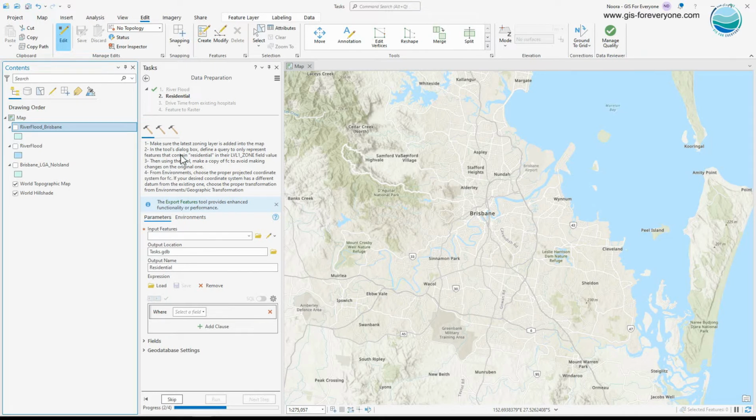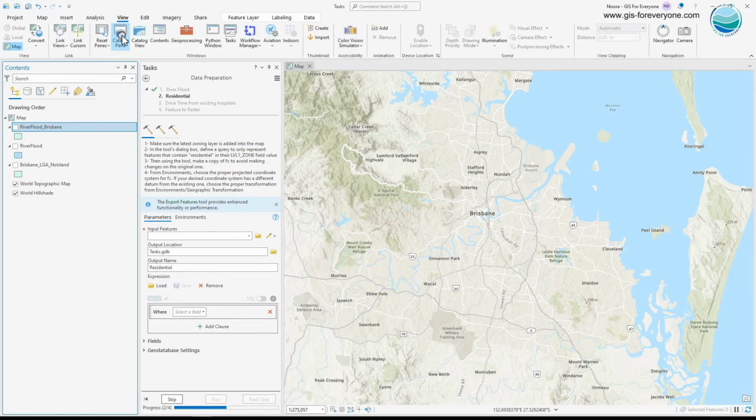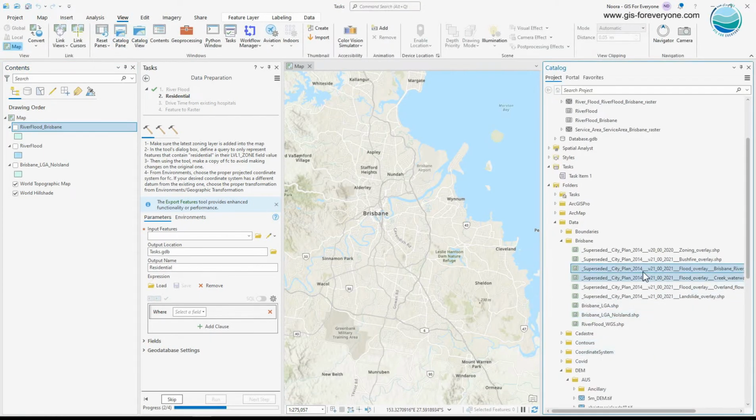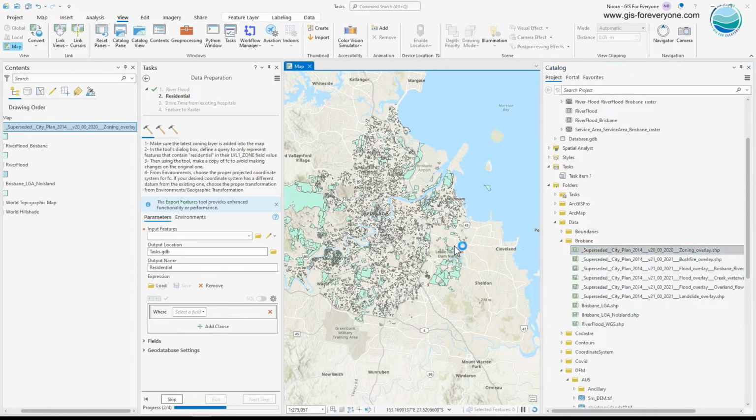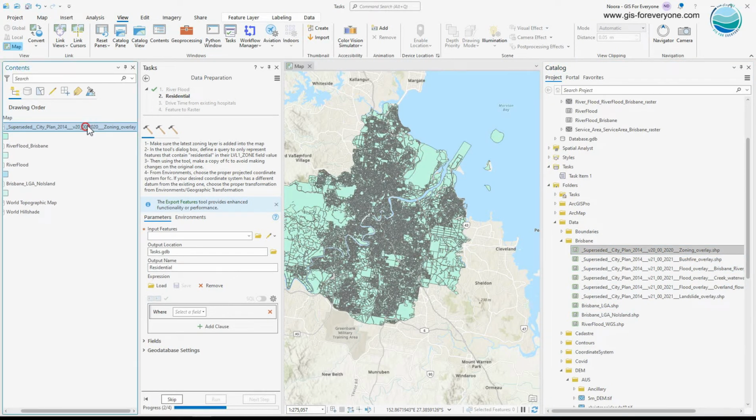First, I need to add the latest zoning layer into the map. So let's turn off the edit session and then I'm gonna add zoning into the map. And let's choose a shorter name. Alright, next I need to define a query to only represent residential zones.